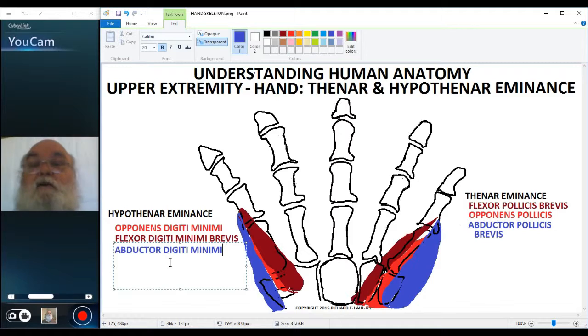In the next video, we'll look at the dorsal side of the hand and the extensor tendons and how the extensor tendons work. Thank you for your attention.